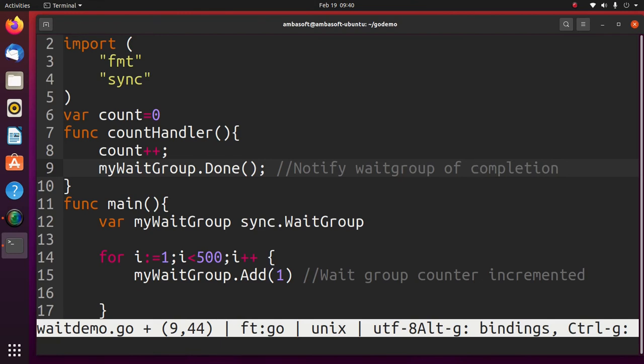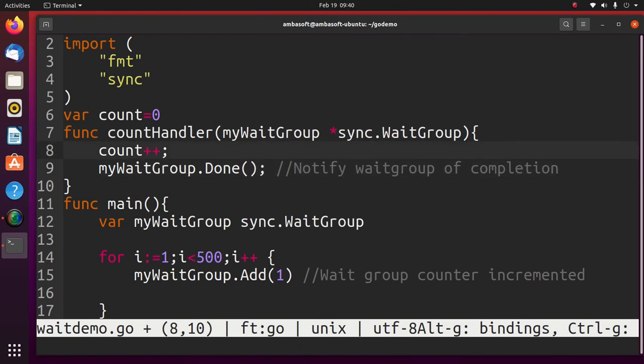We need the reference for the wait group here, so I need to add it. My wait group is a reference, so I need to provide a pointer to sync.WaitGroup. This is called by reference. So far in the functions we used to call by value. Here it is a call by reference; we are passing the pointers. The function is countHandler.